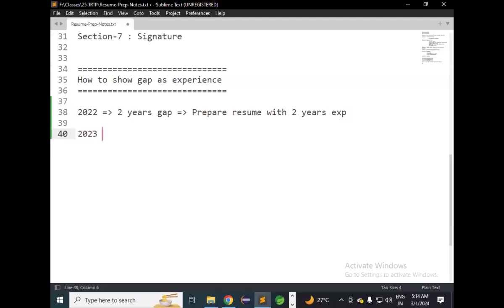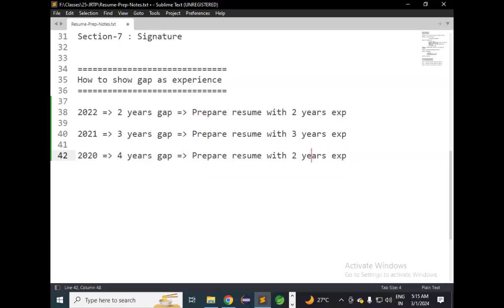If anybody has a gap of 3 years, if you completed your graduation in 2021, almost you reach 3 years of gap. Then prepare resume with 3 years of experience. If anybody completed BTech or anything in 2020, then a total 4 years gap is available. Now, don't prepare the resume with the 4 years. Prepare your resume with the 3 years only.